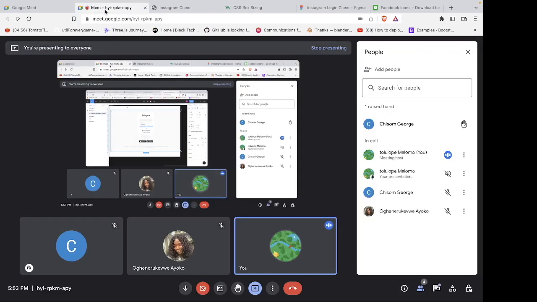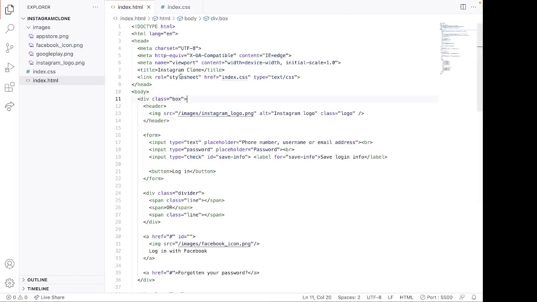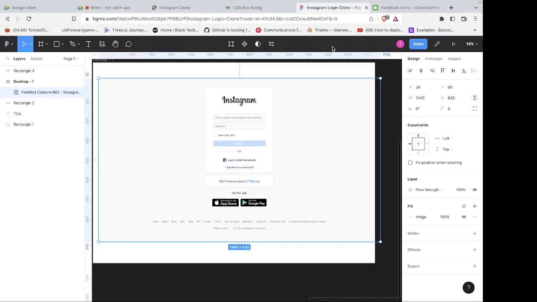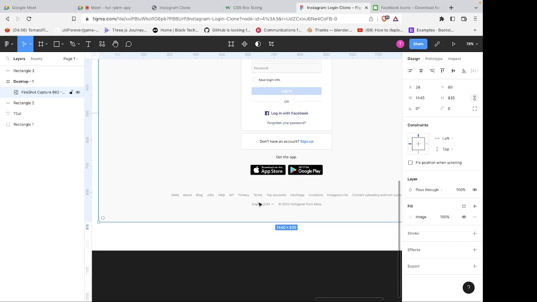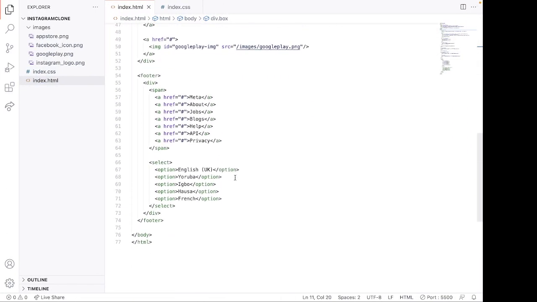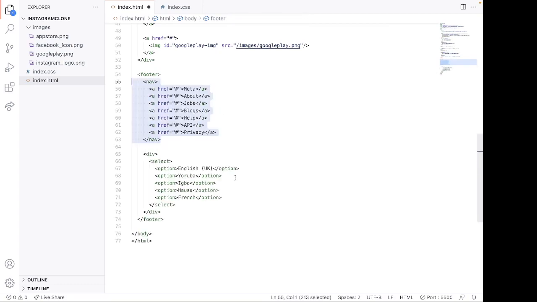Okay, someone raised their hand. Go ahead, Chisom. Sir, how about the copyright? Oh yeah, I forgot about that. Thank you. That was a mistake on my part. This nav here is meant to be on a new line, and then the select and the copyright are meant to be beside each other. Sorry about that. So that means I was doing the right thing before. So I can change this back. Yeah, this is the way it's meant to be.